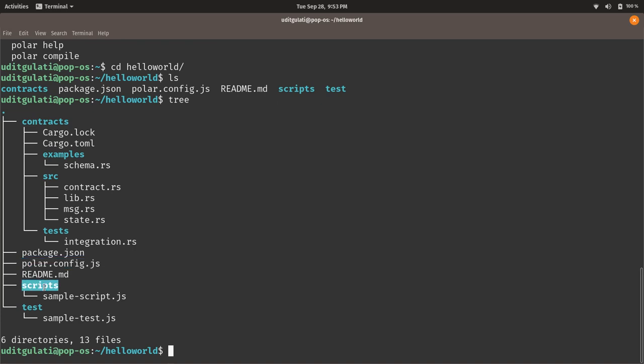Next you have this directory called scripts. Scripts contains user scripts for interacting with the contract, which I'll explain in a later part of the video. And test contains all the test scripts that you'll write to test all the interactions with the contract. Once you have created the boilerplate, the next step is to have a look at the Polar config file.